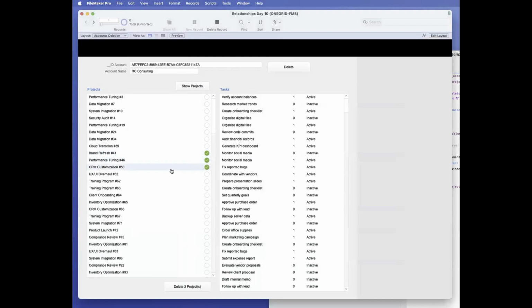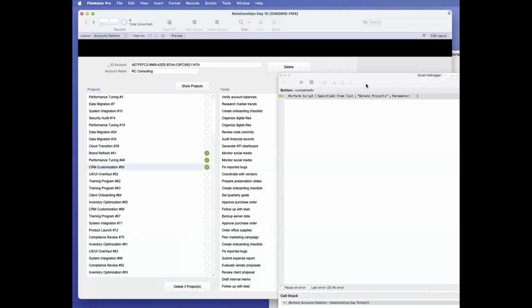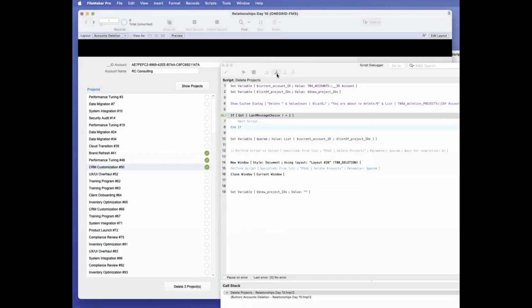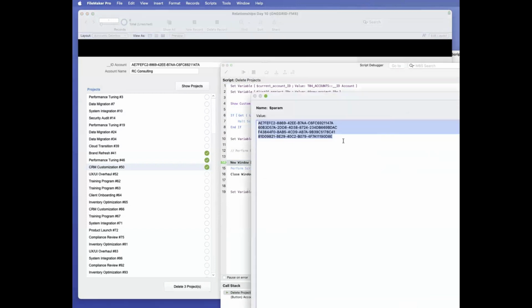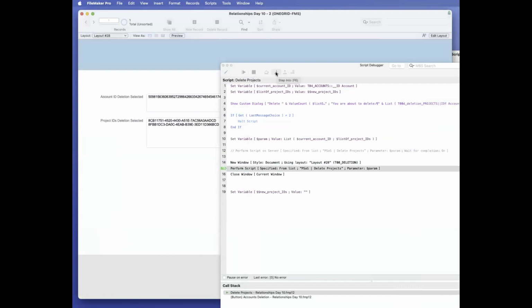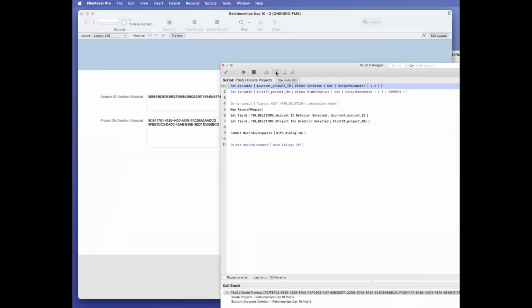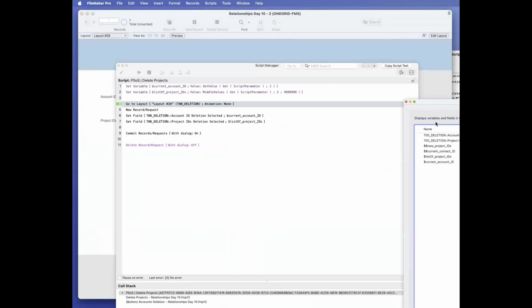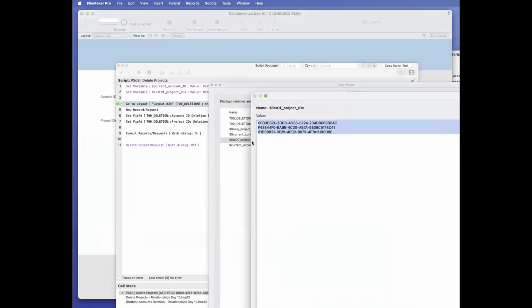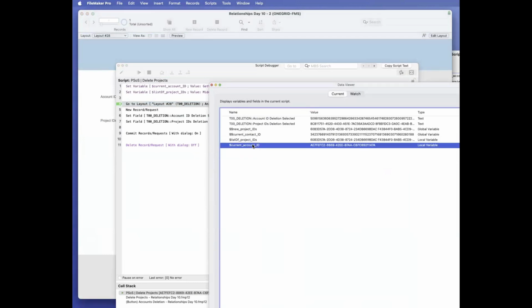So I'm going to select free. And now I'm using the debugger. I do this, okay. My parameter, okay. New window, perform script. So now this is the PSOS itself. Do I get my parameters right here? Do I get my list of projects? Yes. Do I get my current account ID? Yes.